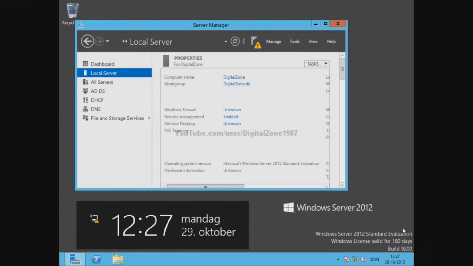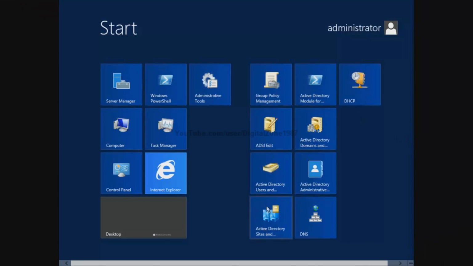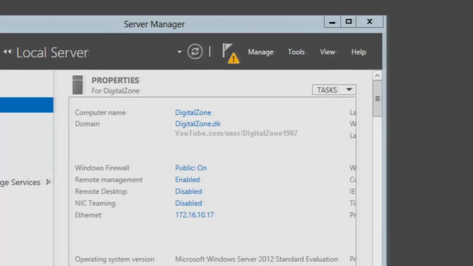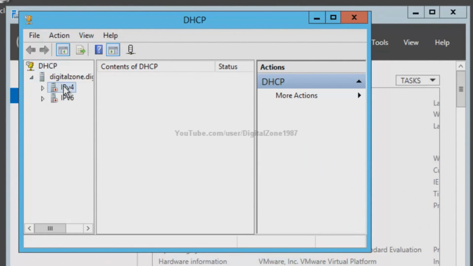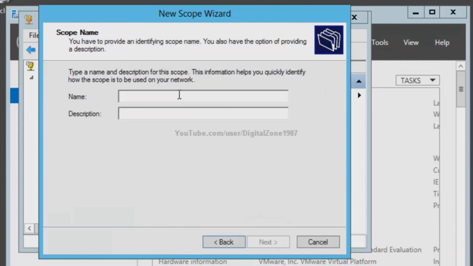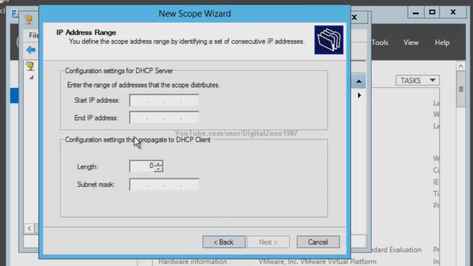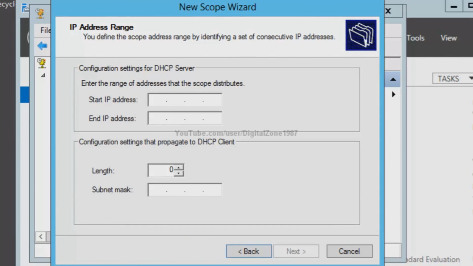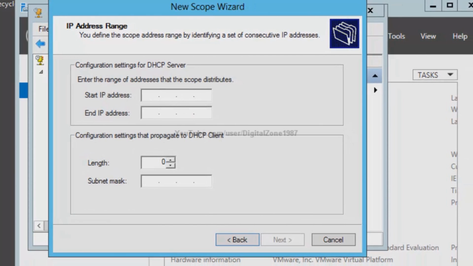Local server. Start. DNS, Active Directory, Domain computers. DHCP. And let's create a scope. Version 4. New scope. Scope name: Digital. Description: World.